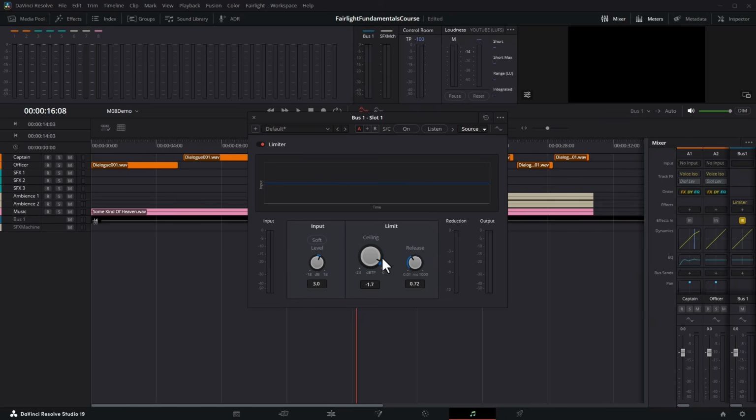You can alter all of these things by dragging the mouse button on the knob or clicking in the value and typing in a number. The release knob is how long the limiting or the signal reduction takes place after the ceiling is exceeded. The reduction meter shows the value of any gain reduction being applied, or in other words, how much the peaks are being brought down, and the output meter shows the output level after the limiter effect. So we can start by choosing a preset as a starting point.